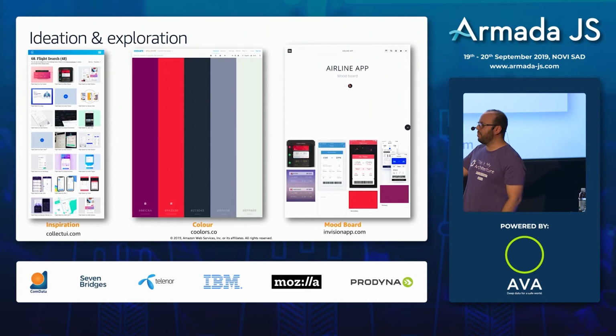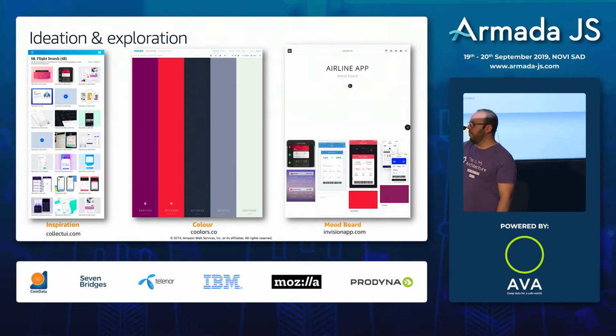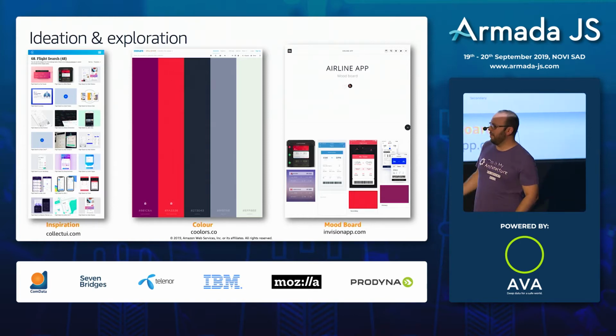So Collect UI was pretty cool because I could say something like airline or hotel, and it would give me a bunch of designs. Some of them were kind of impossible for me. Some of them were like, well, okay, that's feasible.